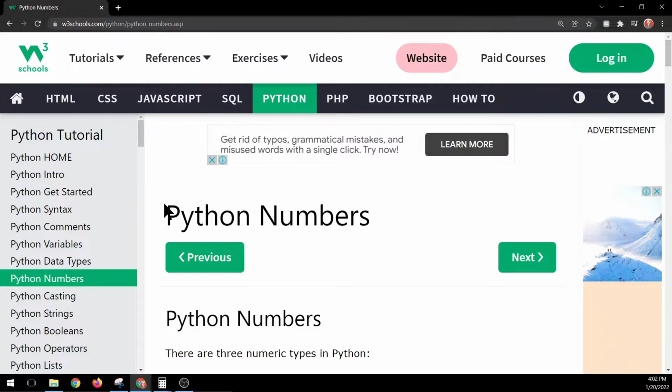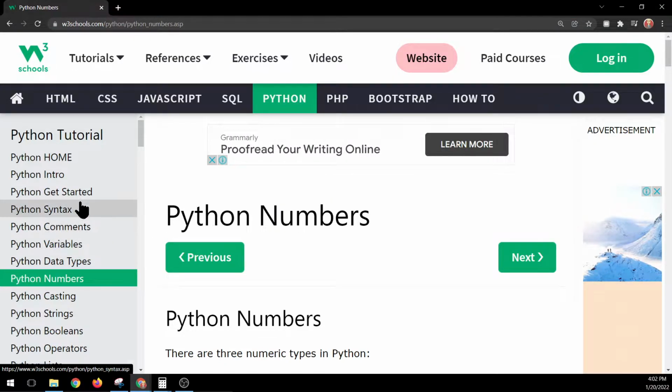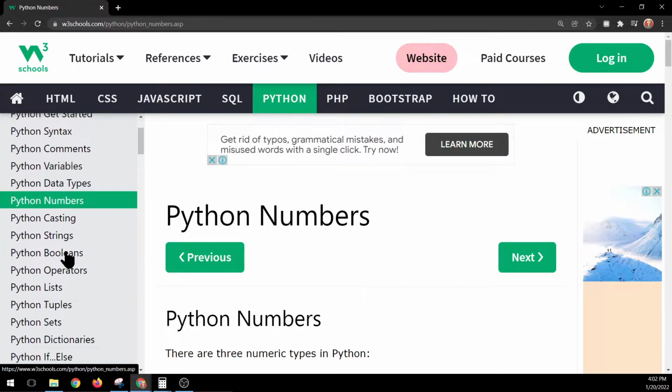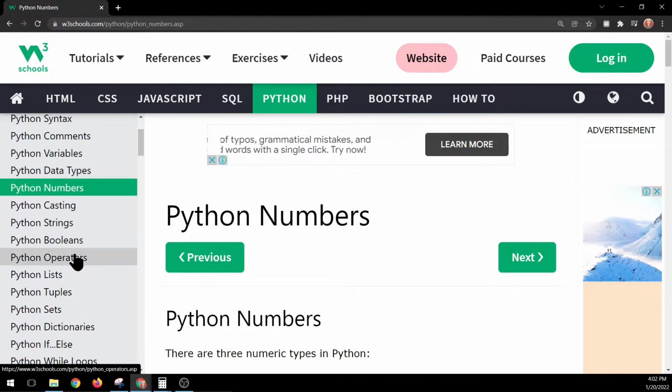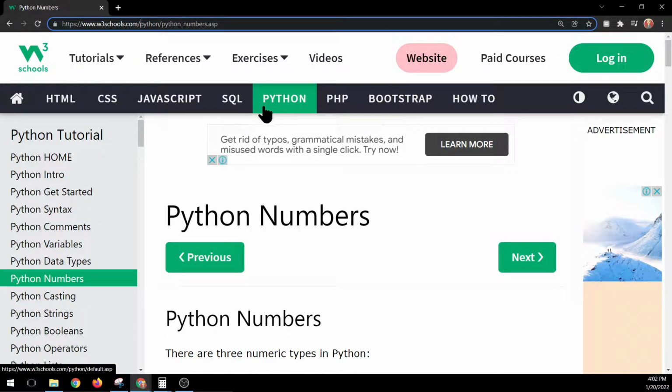So this tutorial will be about Python numbers. This is a Python tutorial series covering basically all the key parts of Python. So head on over to the W3schools website and go to the Python tab here and then click on Python numbers for this tutorial. You can see the other tutorials that were already done by going through the tutorial series on Python that I've created already.